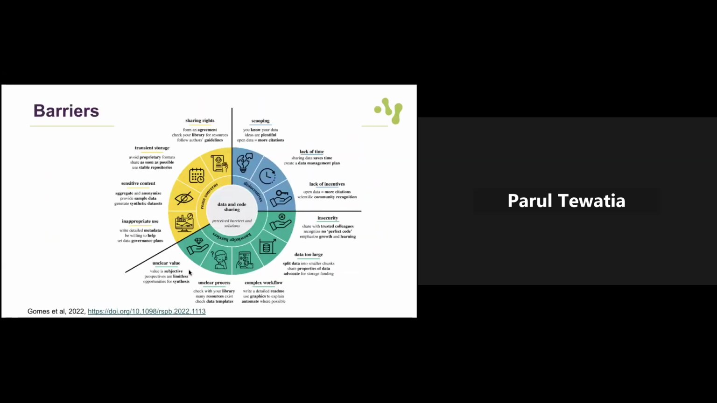Now, what are the barriers? There are a lot of barriers on which a lot of researchers fail. Can I give sharing rights? How? Form an agreement. Scooping: I give an idea, but can anyone take that idea and publish it as their own? No. Put the idea as a digital object, or write your idea and publish it somewhere, so you have an object so you can cite it.